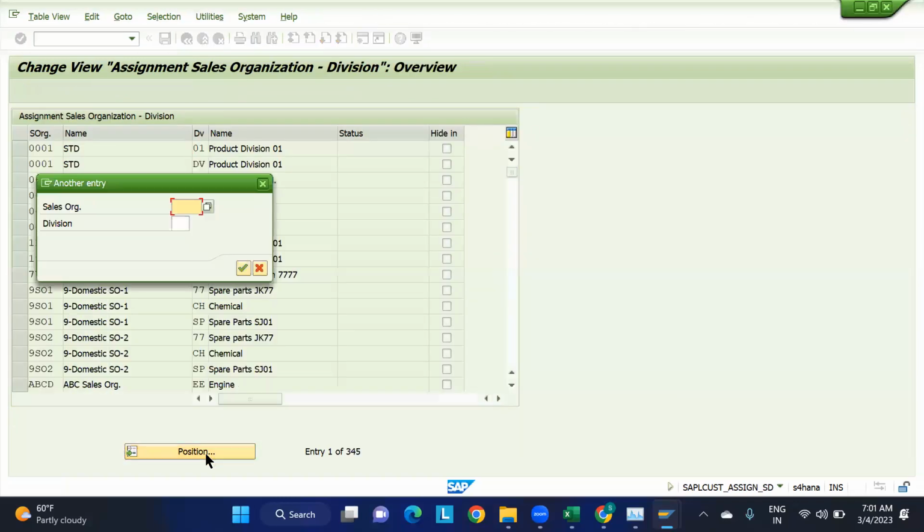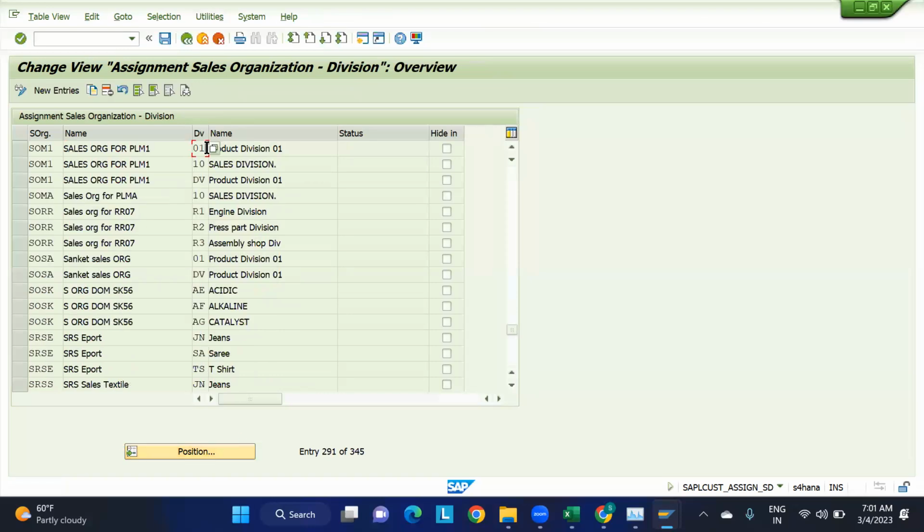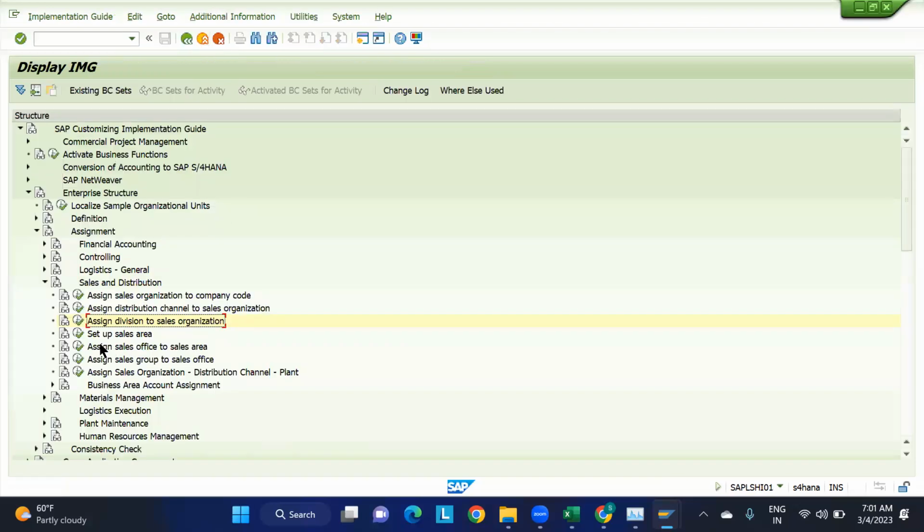I will go to SOM1, this is my sales organization. Division is 0, 1 and 10. I have defined it here and I have assigned it here. Then one more important thing in this is the assignment of the sales organization, distribution channel, and plant. So I will just go inside this.